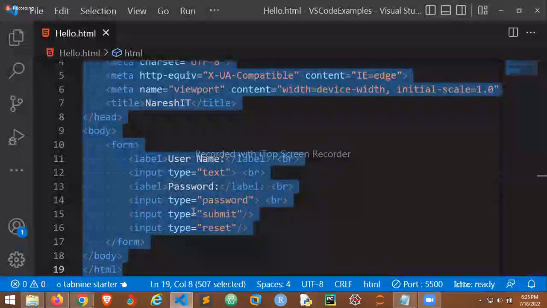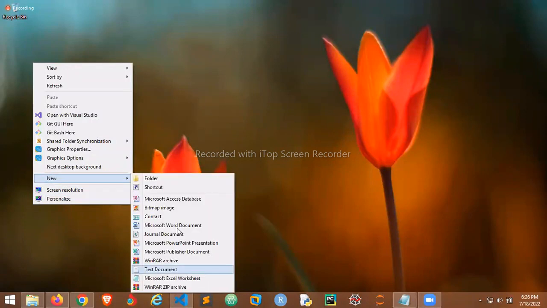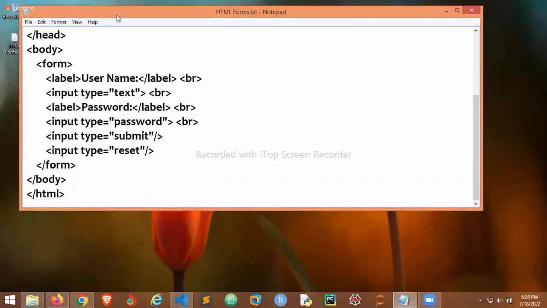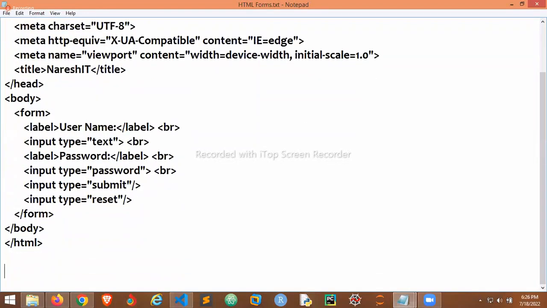Right, I'm going to save this example first. First, basic login screen. HTML forms. Forms level. Example. Basic login form.